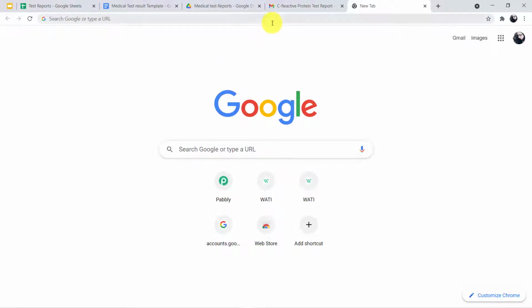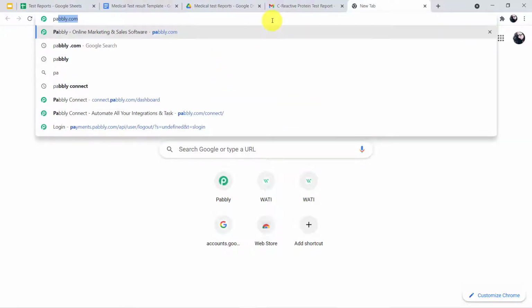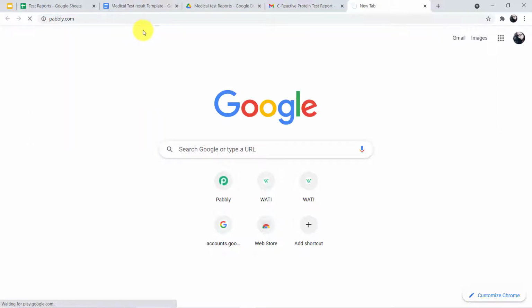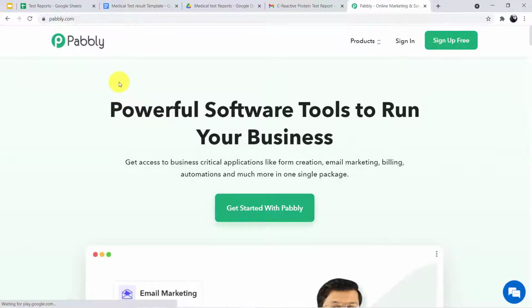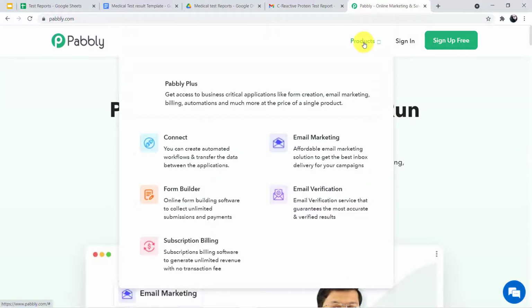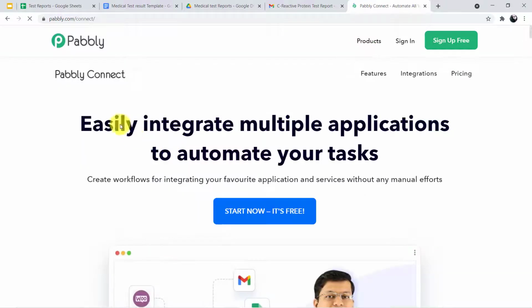Okay guys, so to start with the process, first type pabbly.com in your browser. Now here you can see this is the website of pabbly.com. Now here on this option named products, we are going to click on connect. And after clicking on connect, you can see this is the landing page of Pabbly Connect. This is what we are using, Pabbly Connect.